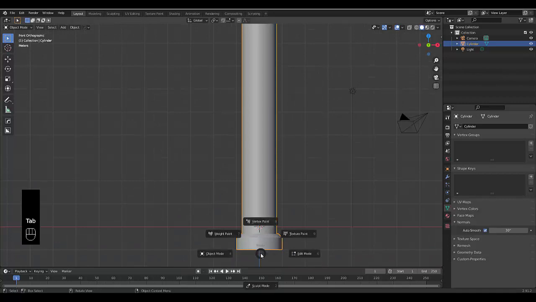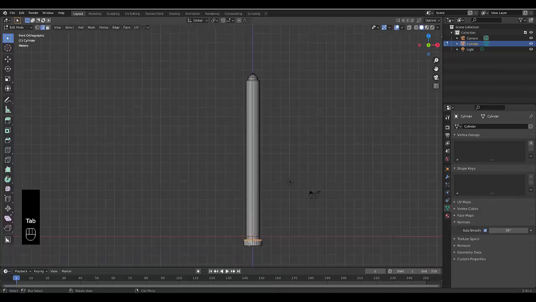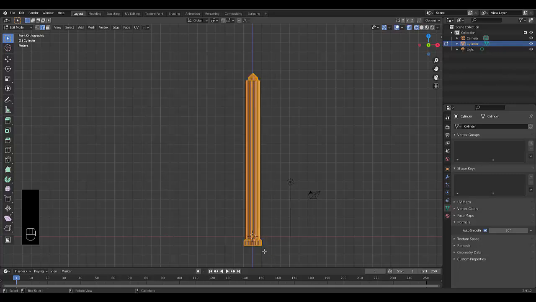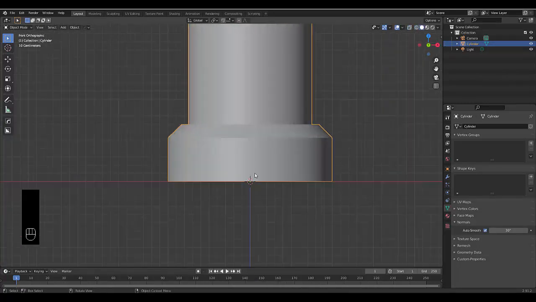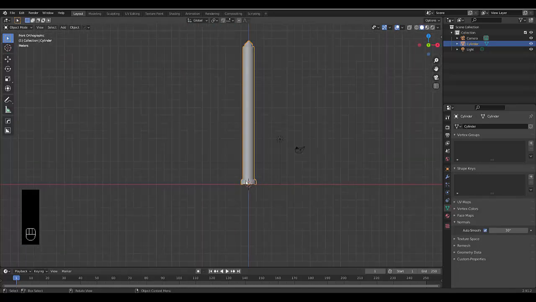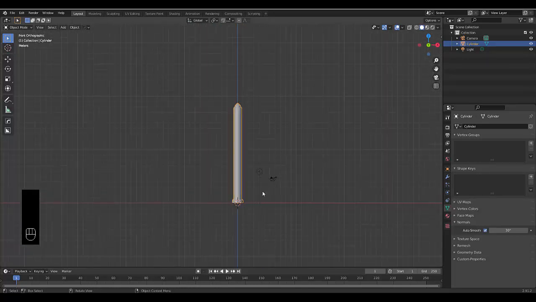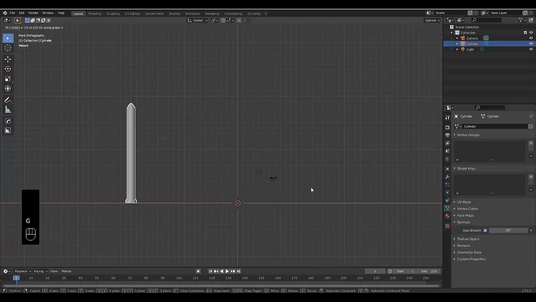The only other thing I'll do is press Tab, go into edit mode, zoom out, press wireframe mode, make sure X-ray is turned on, select everything, press G, Z, 1, click, Tab, object mode, solid view mode. And now the center point is at the bottom, which in my opinion is just neater. No reason. G, X, minus 20.